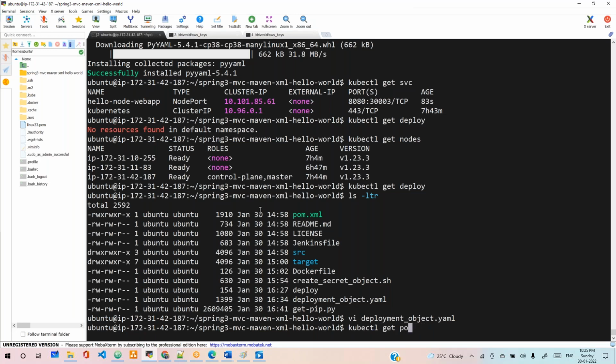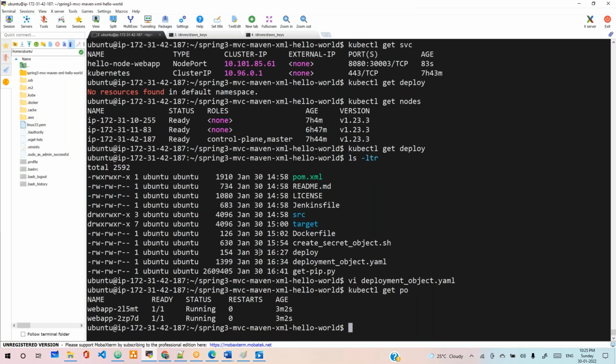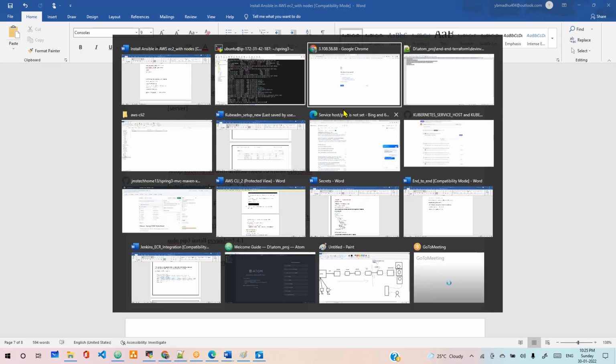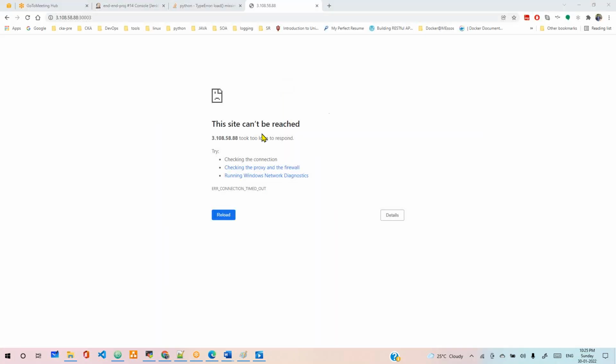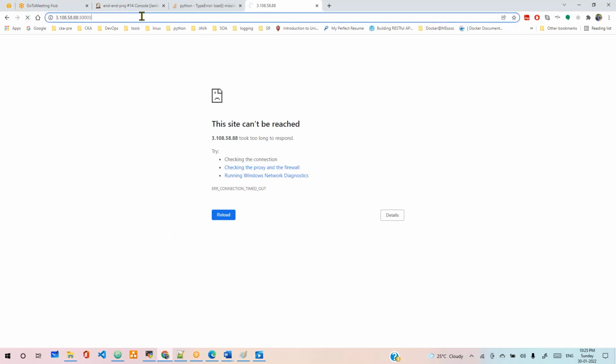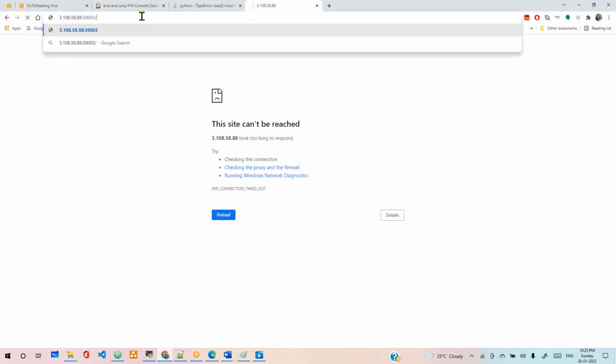Get pods, let's see. The pods are running. So okay, I deployed a replica set object, not a deployment object. Okay, I just deployed the deployment object. Now let's see what I'm going to do. The application is Spring 3, right?